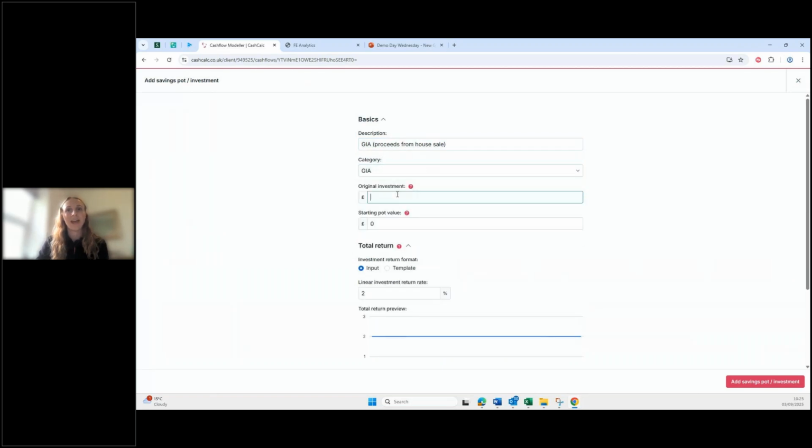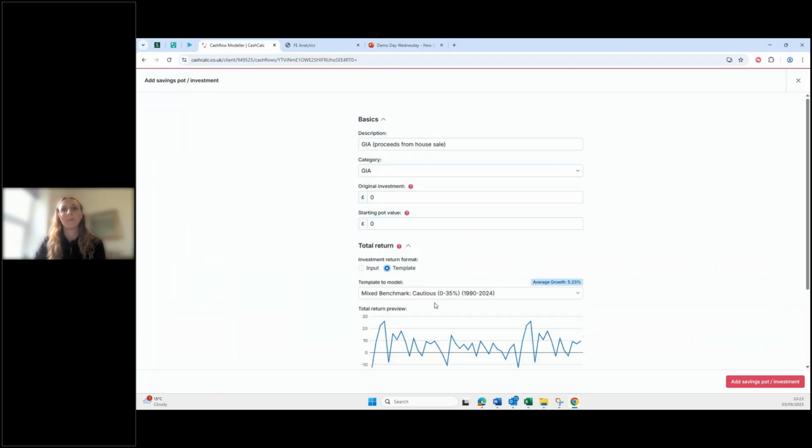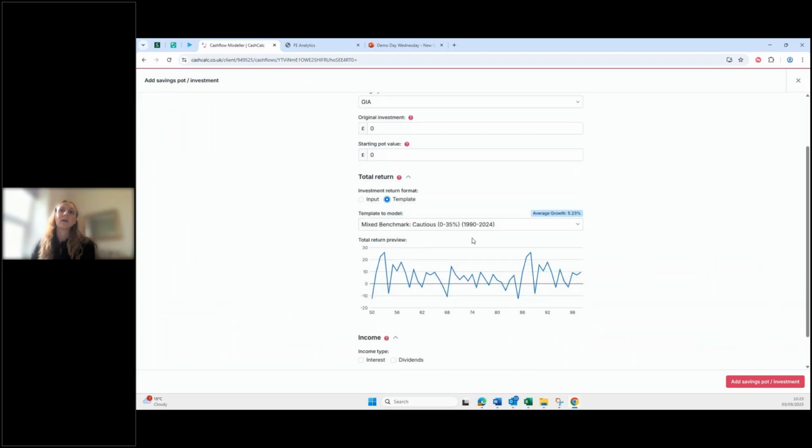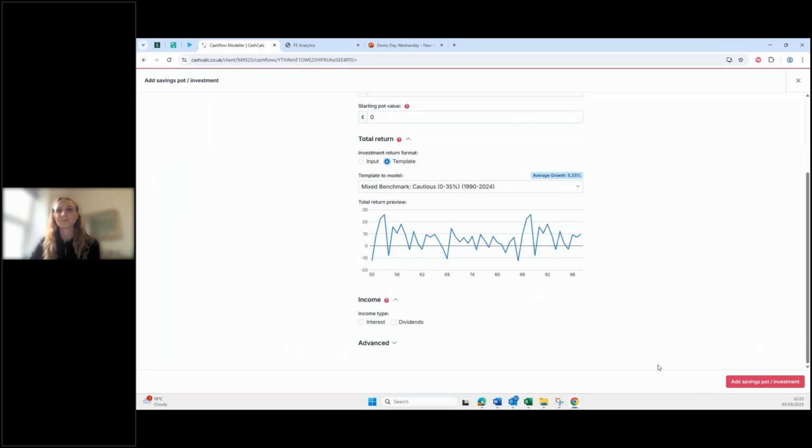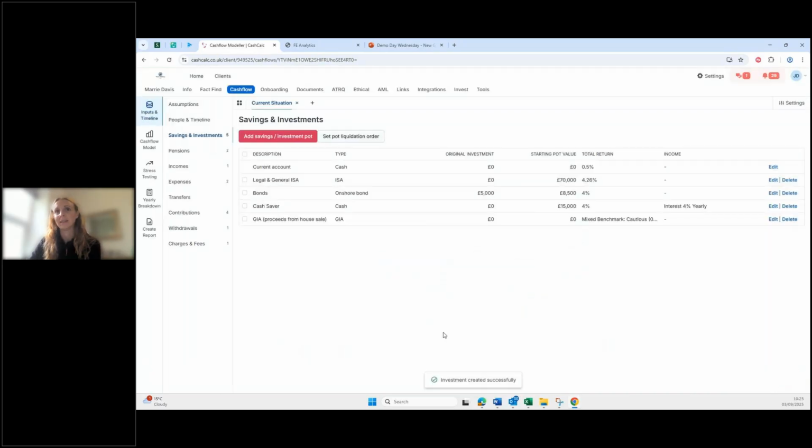Tag it as a GIA, and I will put that the original investment is 0, and at the moment there is also nothing in that pot right now. I'm going to go with a variable return on this. When the money does come in, it's going to be invested, and I'll just stick that in as a cautious benchmark for now. And we can add that.